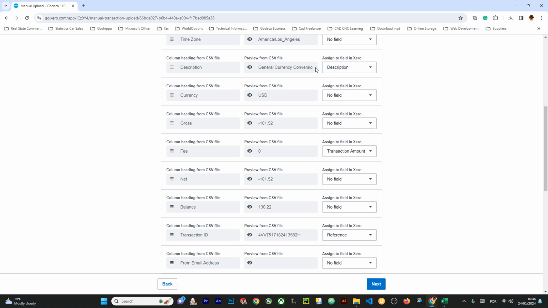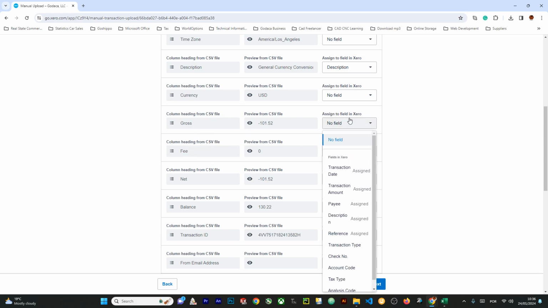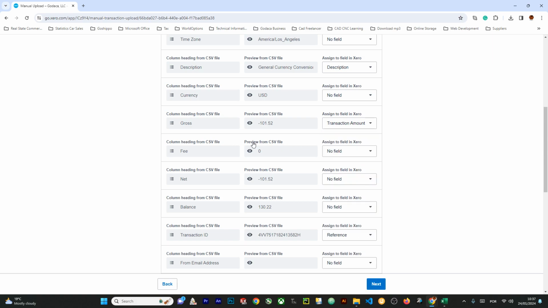Description, yes, I want to match the description with the CSV file. Currency is not necessary. Gross, I'm interested right now in gross. I will also explain how you can import the fees, which is very important if you're using PayPal and you want to get the data for the gross values and for the fees. So here in gross, I would say this is my transaction amount. Fees, for now, I'm not interested in this value.